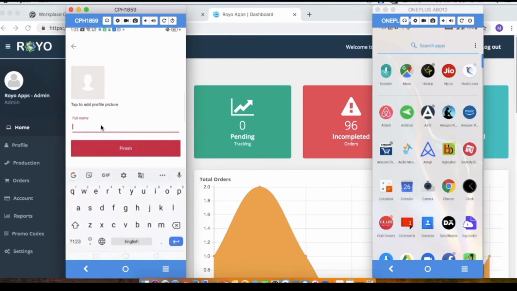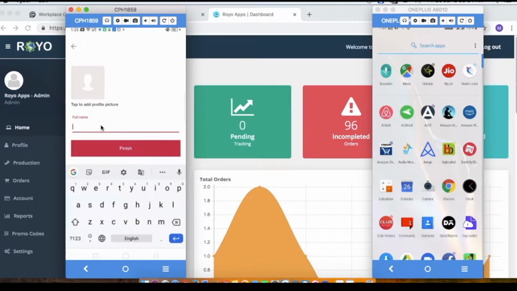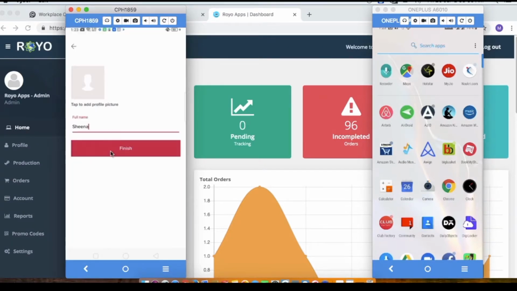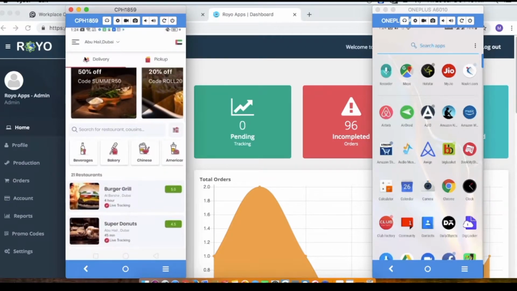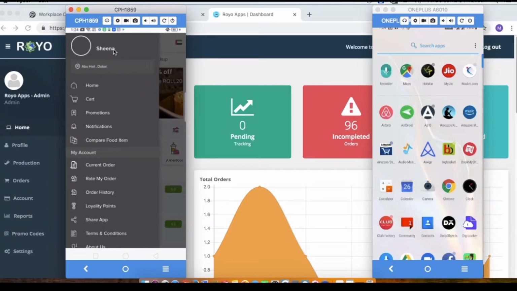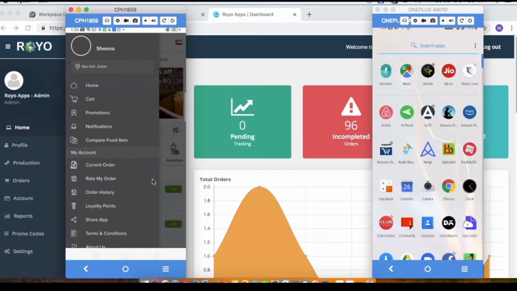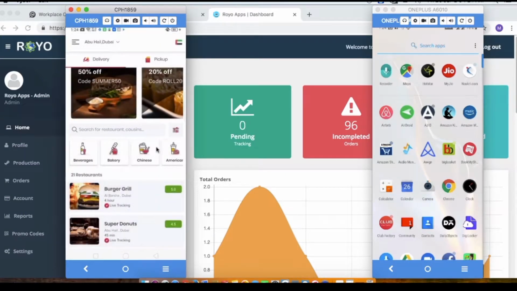And from here you can add the profile picture and full name. For example, I am entering the name as Sheena and just skipping the profile picture. Here is the home screen again. Now I am signed up as Sheena. Here you can see the name. This is the customer dashboard.